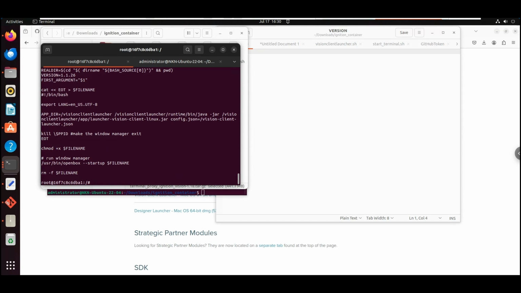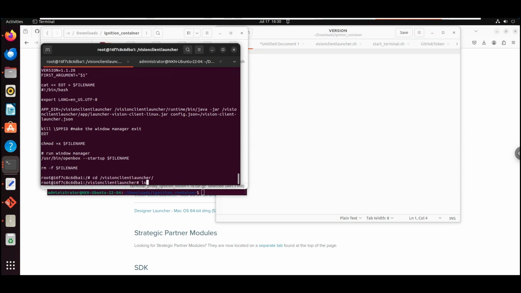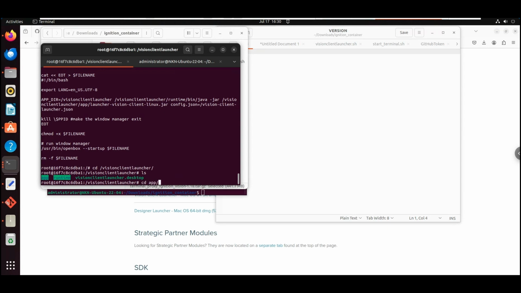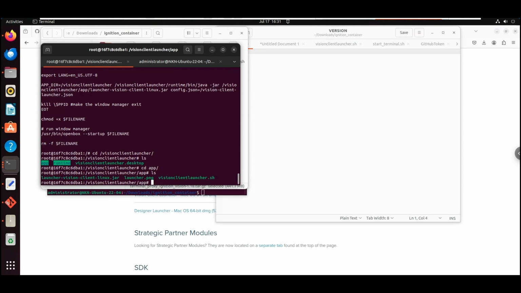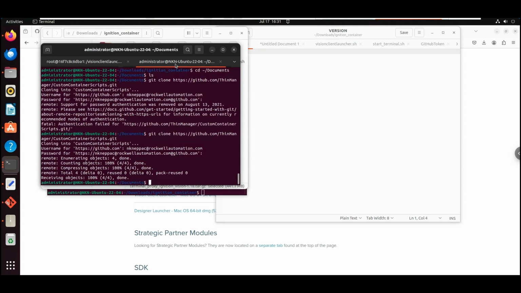I could explore the file structure for the Vision client. And then you can see that I have the script and the jar file right here for the Vision client launcher. So it's a very useful thing to be able to do. So this is the container running, but really what's useful is trying to see if the GUI itself works.